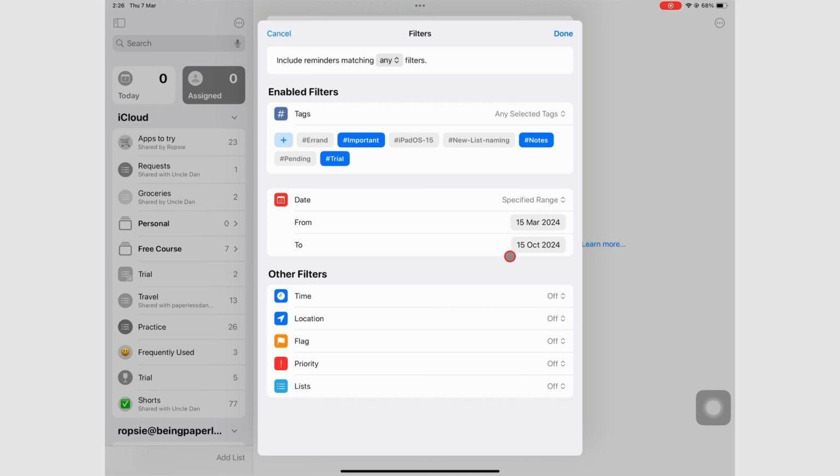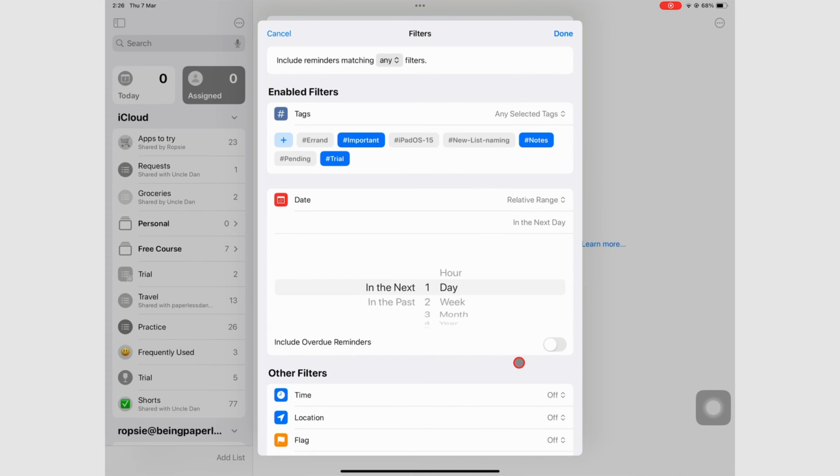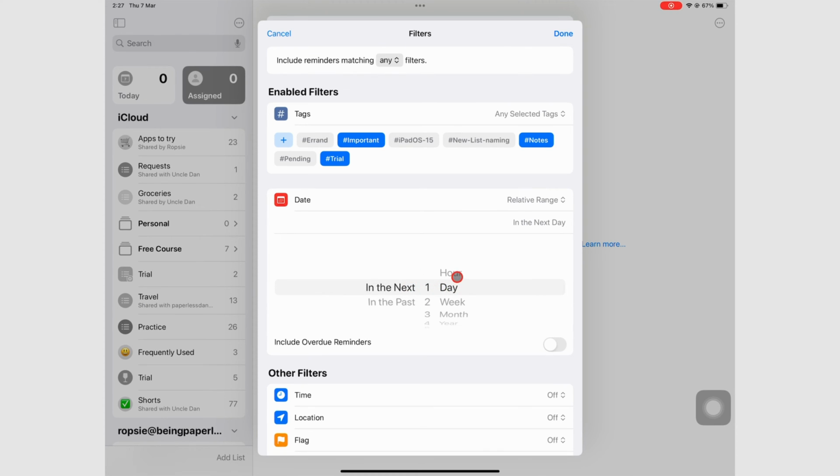You also have the option for relative range, which would group tasks that are either in the next or in the past days, hours, etc. You can also group tasks that are scheduled for a certain time of the day.